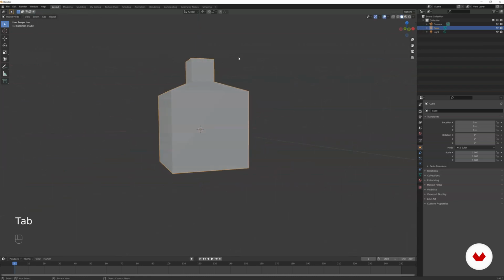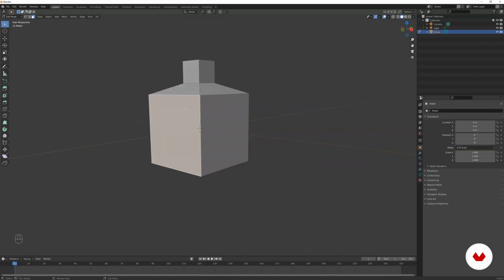This is not going to be a cube anymore. It's going to be our robot. So in the list here, double click, and then rename it robot. And then go to edit mode. We have our robot. Maybe let's inset. For the robot, I want to have this part. Maybe just make it smaller and then extrude inside.